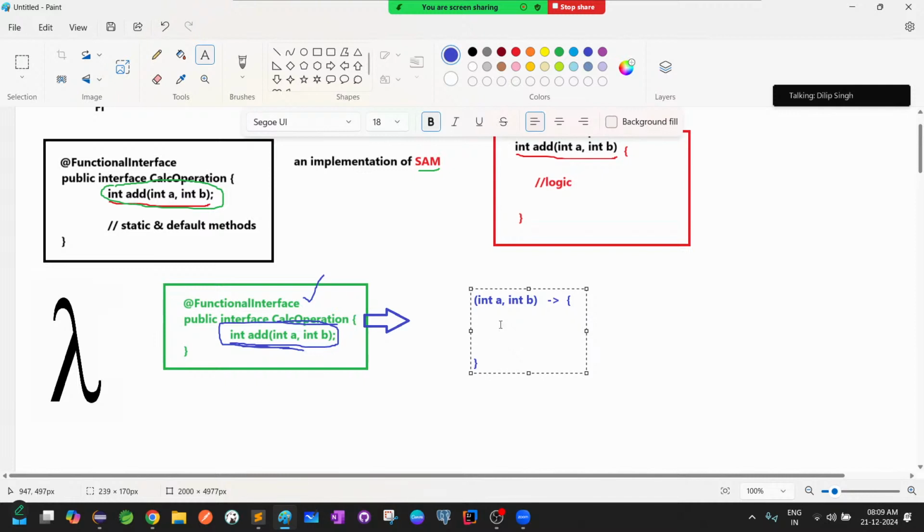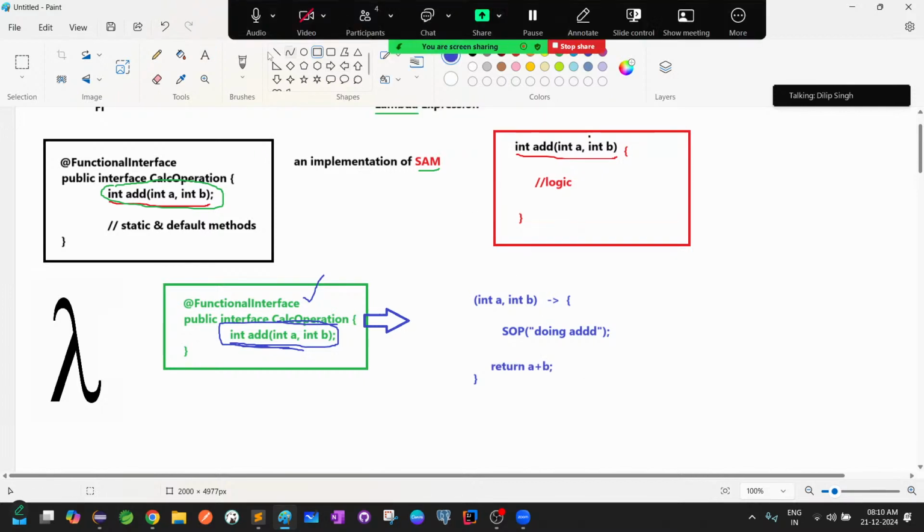So now you can write whatever logic you want, like regular code, like system.out.println, doing addition, and so on. And this method's return type is what? Integer. So definitely this method has to always return an integer value. So you are going to write return a plus b. You are going to provide a lambda expression implementation in this way for this method.